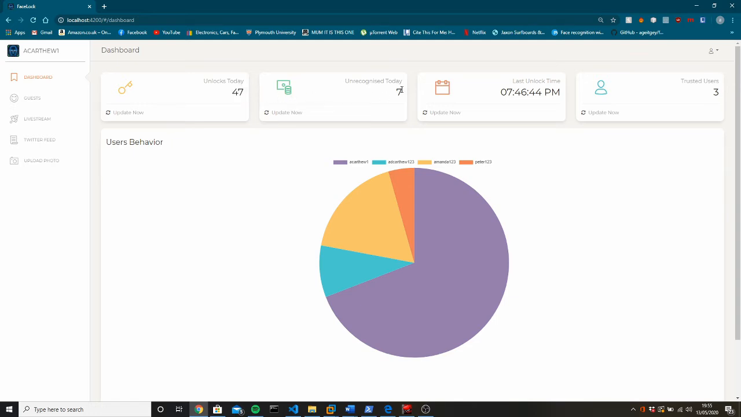And then the second stat is unrecognized users. Every time a user which hasn't got their encoding associated with my account comes to the door, it will show this as an unrecognized user and update this stat here. And then I have the last unlock time, which is simply a timestamp of when the door was last unlocked. So whether it was by you or one of your trusted users, it will update this timestamp and show you the time that it was unlocked.